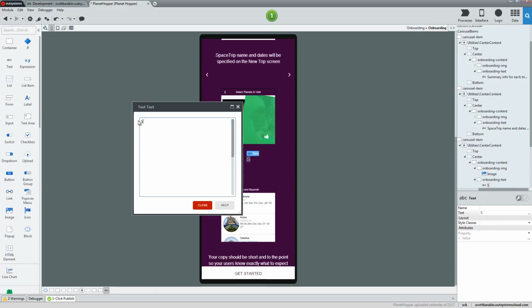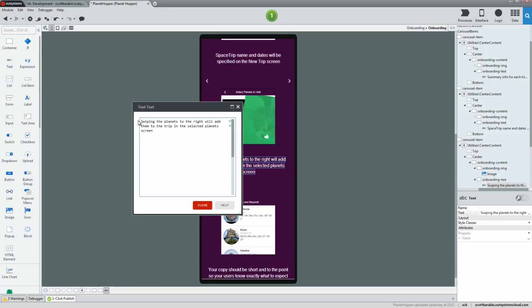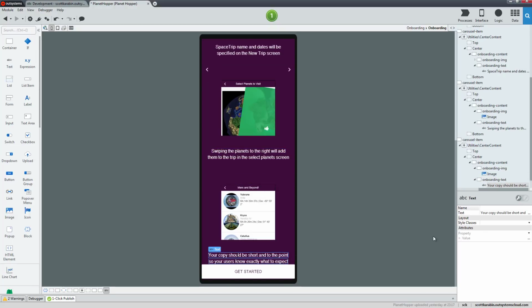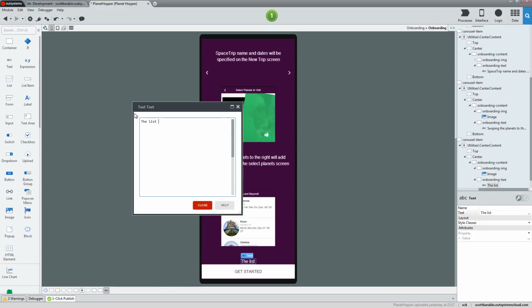In this case, we'll say swiping the planets to the right will add them to the trip in the selected planets screen. In this case, it's not selected, it will actually be the select planet screen. And at the bottom, we have to be careful where we click to get the text again. And in this case, we'll go ahead and say the list of planets selected will be displayed on the space trip details screen. All right, we'll close that up.